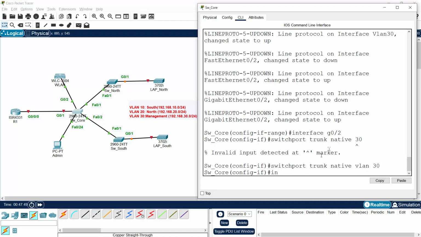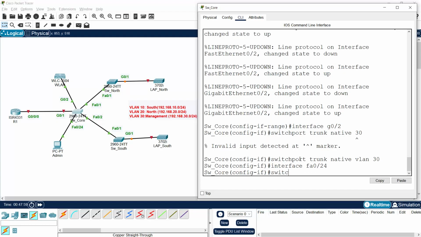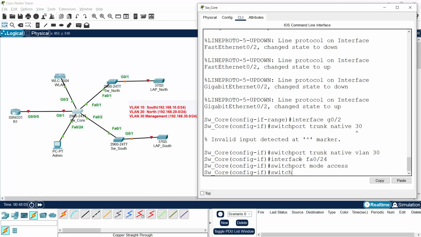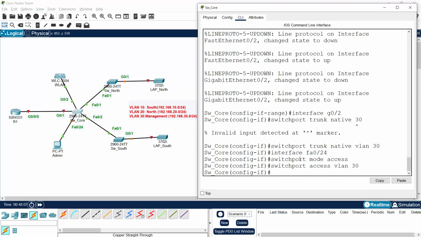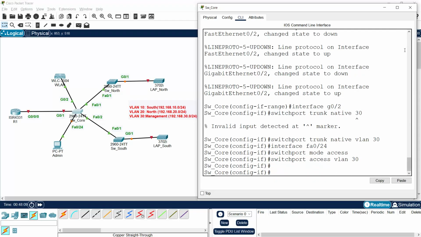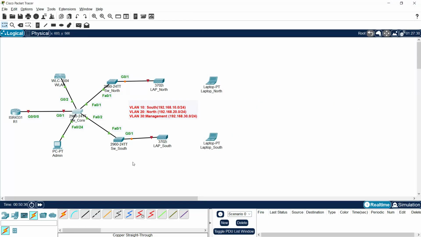Okay. Now we will go to interface FA0/24, which is connected to our admin PC. That should be in the management VLAN. We will give switchport mode access, switchport access VLAN 30. Next, we will configure SW_south.